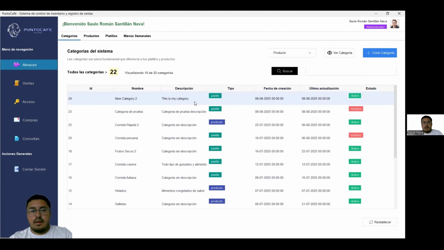Pretty good. And in a nutshell, this is all there is to say for this part of the system, which is the category items. One of the most important entities in our system is precisely the categories, because the products depend on it, and the dishes depend on it, and many other items too. So we have to control correctly the categories that we have in this system.